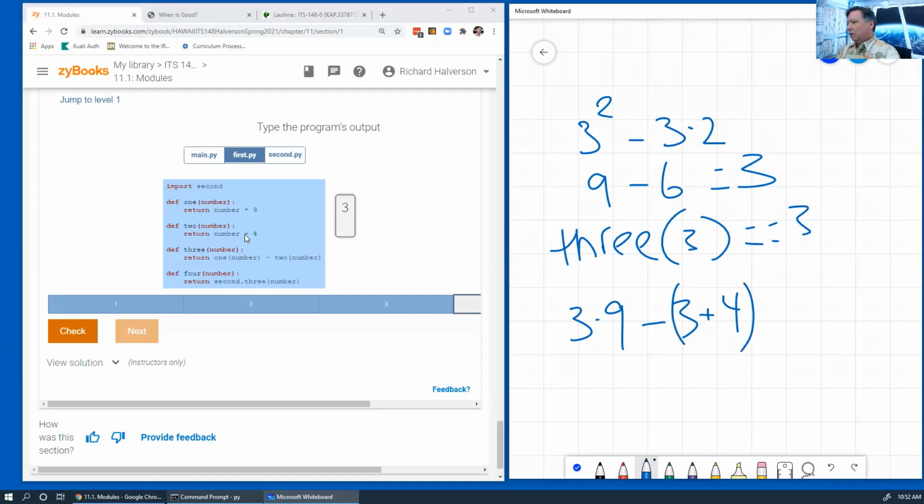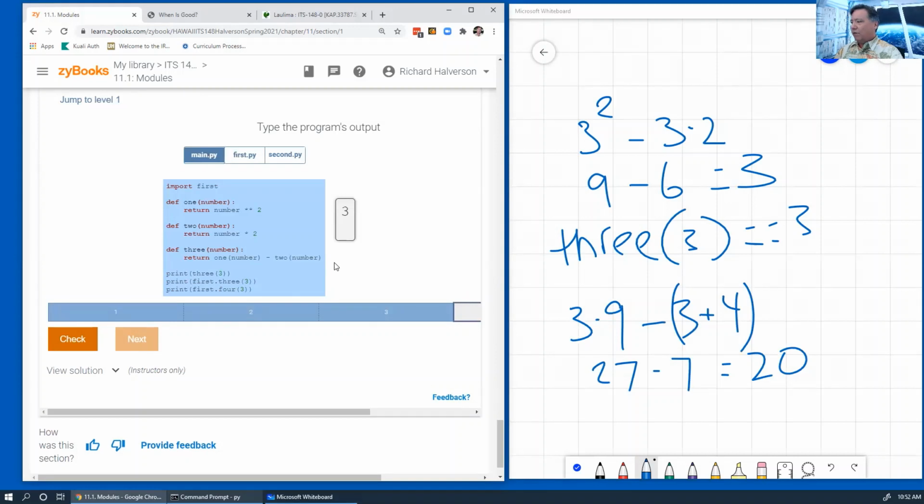Okay, so this is 27 minus 7 equals 20. So I think this is 20. So I think that okay, so this thing returns 20. So I think that first of 3 of 3 equals 20. Okay, so that's that.